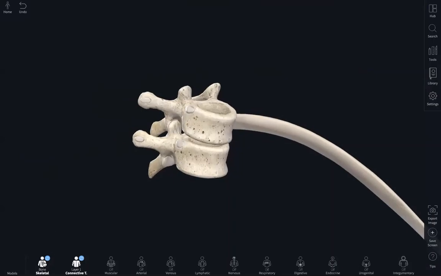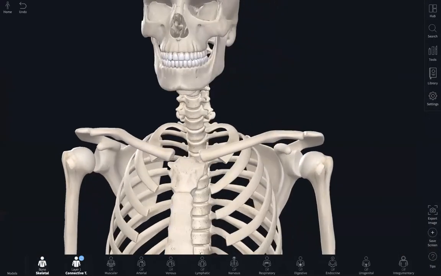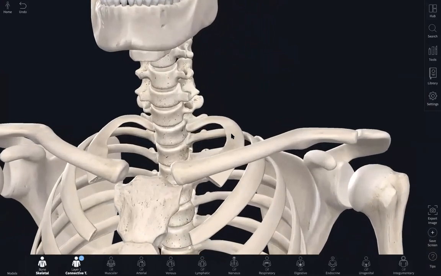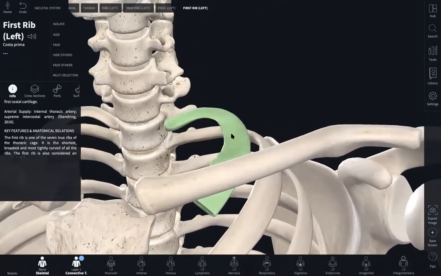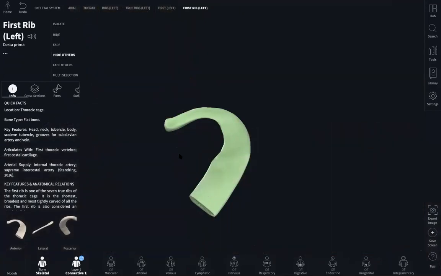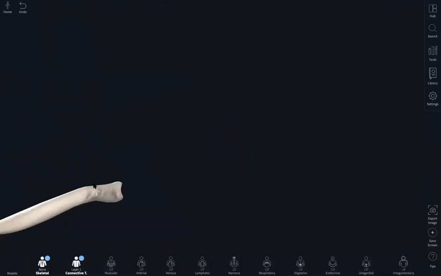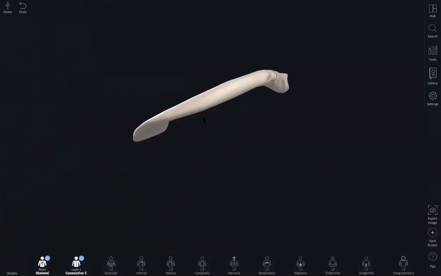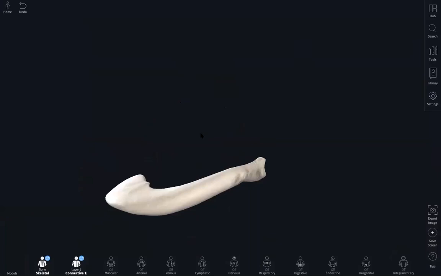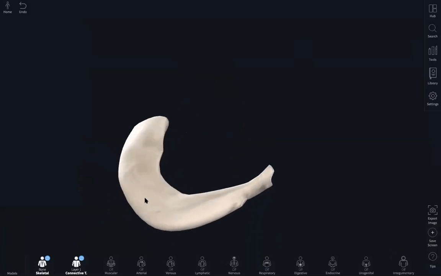Okay. Now coming to the next, another thing we display here is the first rib. Because we already have the ribs together in this way, now I will choose the first rib, the most atypical rib here, and again hide the others. So now you can see the first rib, which is more horizontally placed, and atypical due to some more features which we get here. Okay, now just see its view.